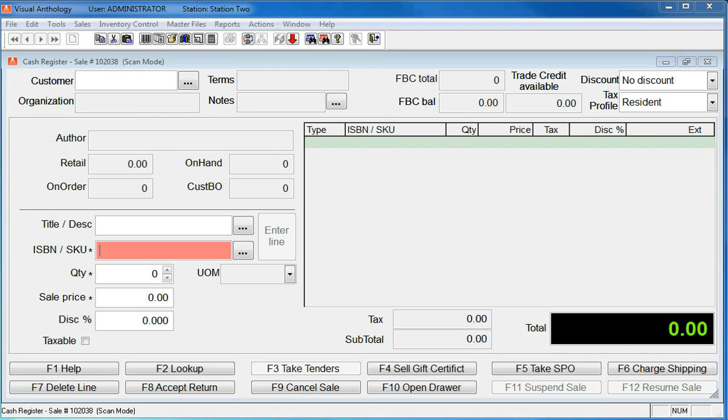In this session, we're going to be talking about some of the special features found on the cash register screen. Three of them in particular. We're going to talk about the customer assistant, which is launched from this side of the screen. We're going to talk about discount schedules, and we're going to talk about tax profiles.